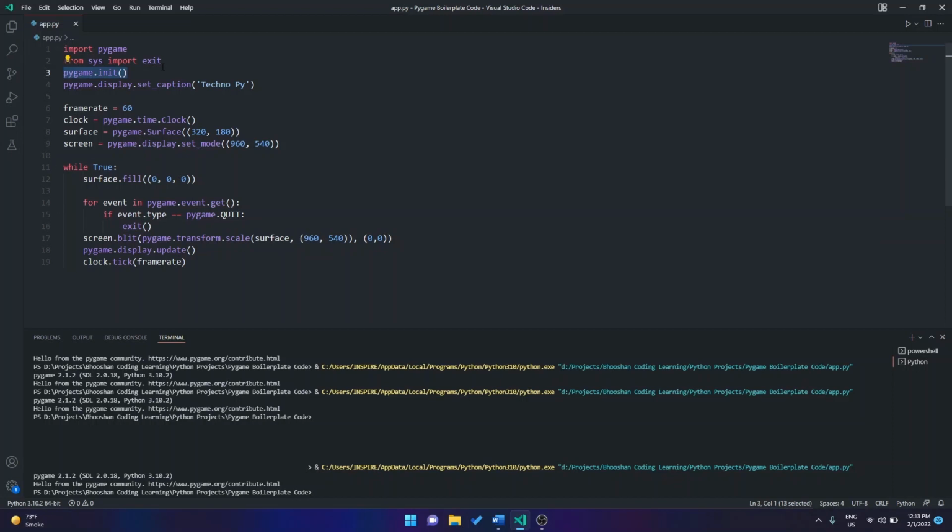So now let's look at what's after the import. We have got the pygame.init function. We are calling the pygame.init function. This basically initializes all Pygame modules.